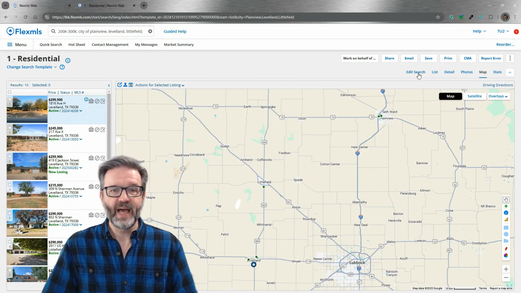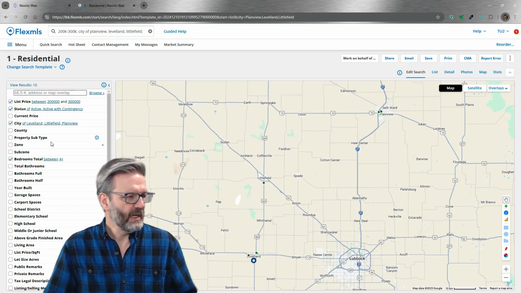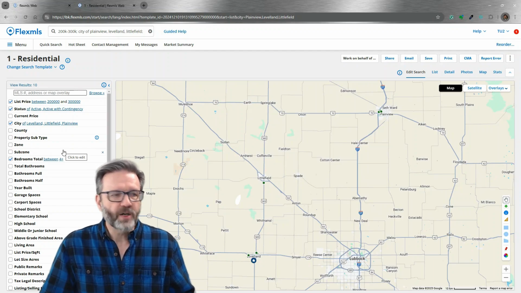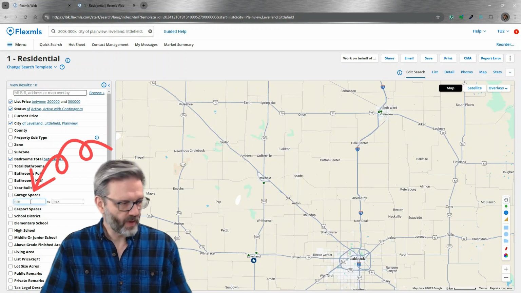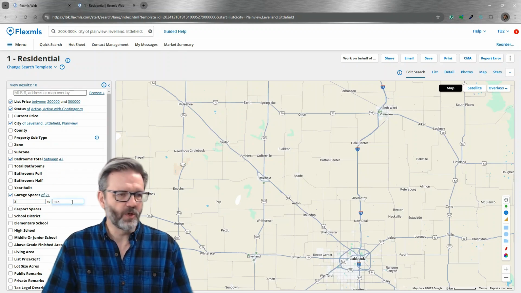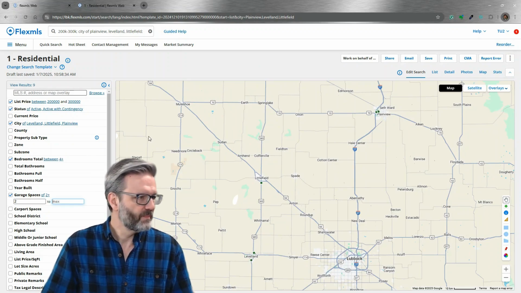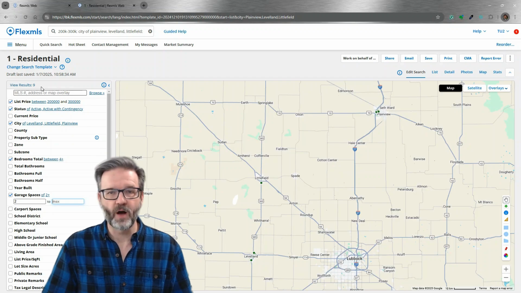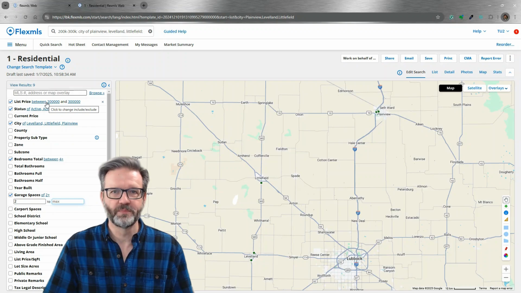We could also say edit search. Let's say we want to drill down a little bit further. We typed in the basic parameters of our search, but maybe we need garage spaces or something. We can come in and refine that search and say we only want those houses that have at least a 2-car garage. And that's taken 1 off. Now we're down to just 9 results. You can see your total number of results right there.